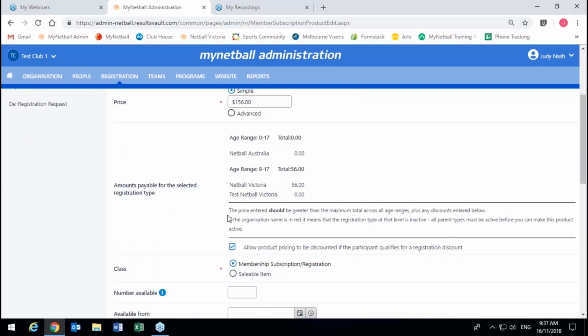And then just under the double lines in the amounts payable section, you will see this statement here. It says allow product pricing to be discounted if the participant qualifies for a registration discount. So this is a complicated way to say discount the second Netball Vic membership. So you need to make sure that this is ticked for all registrations, because it means that the Netball Vic membership will not be charged to them again.